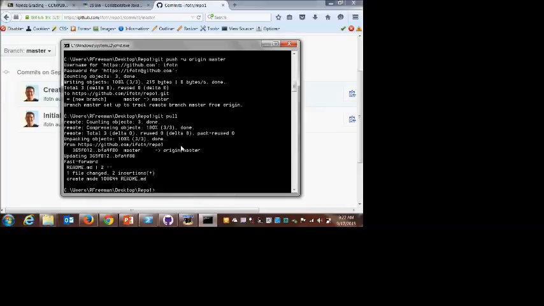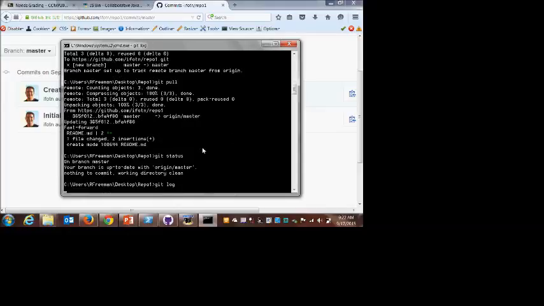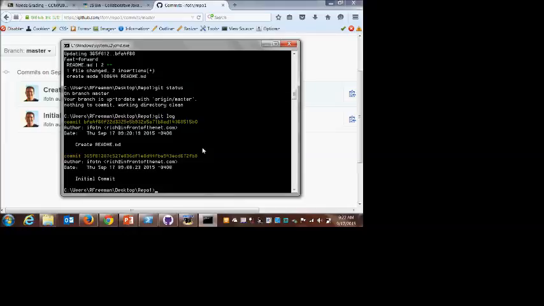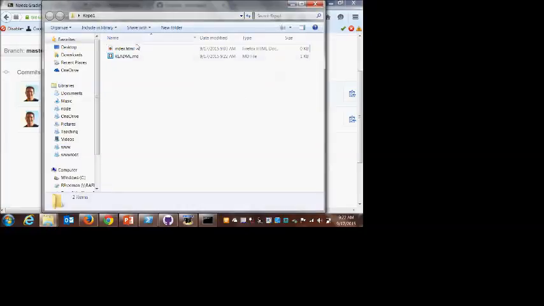And if I do a git status, everything is clean. If I do a git log, I see 2 commits. One that we just made online, and the other one we did locally. But we have both files. To prove that, we're going to go back into our local folder. Here's repo 1. And if you notice, I've got both my files here.